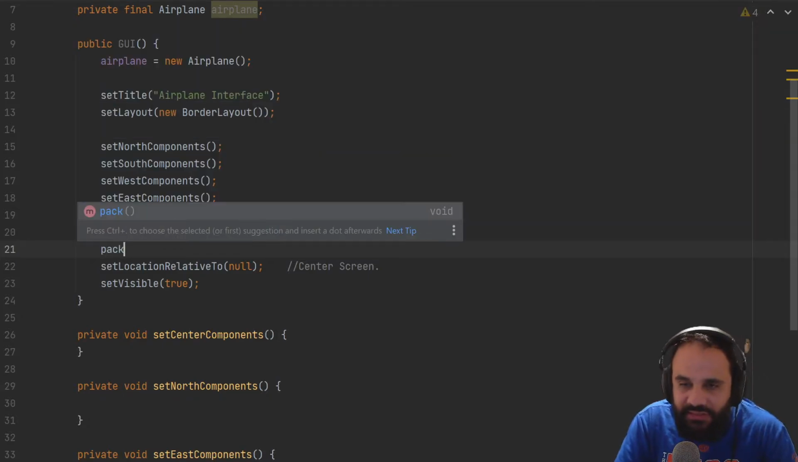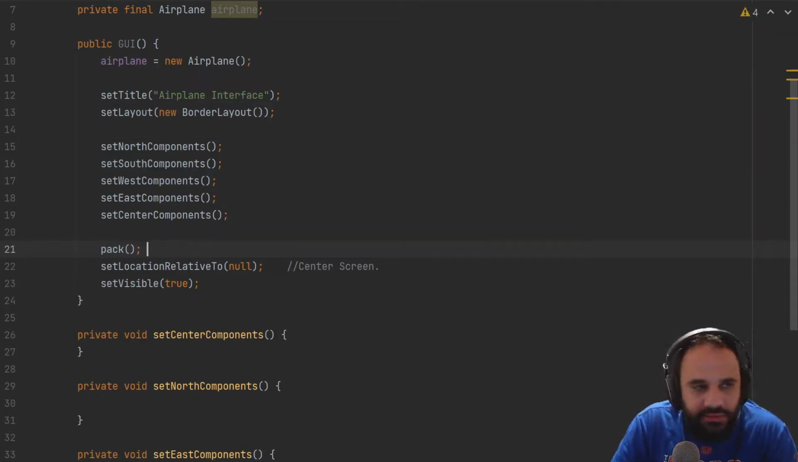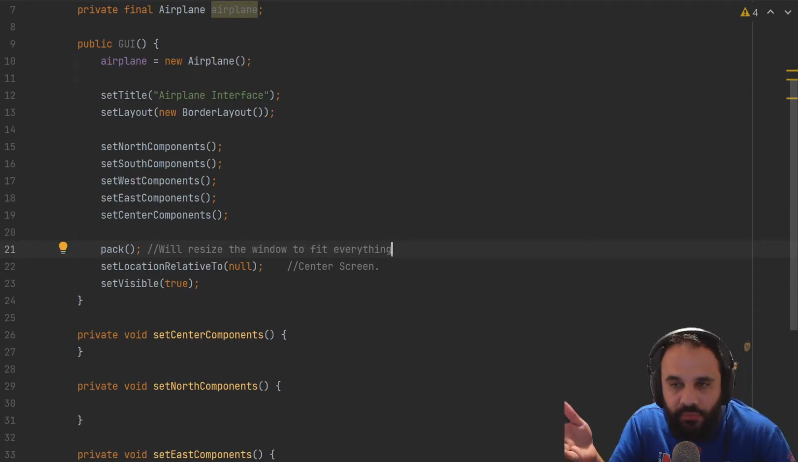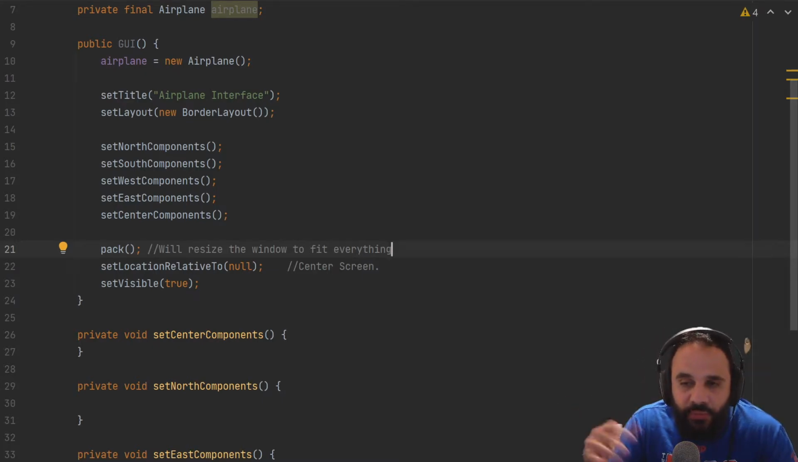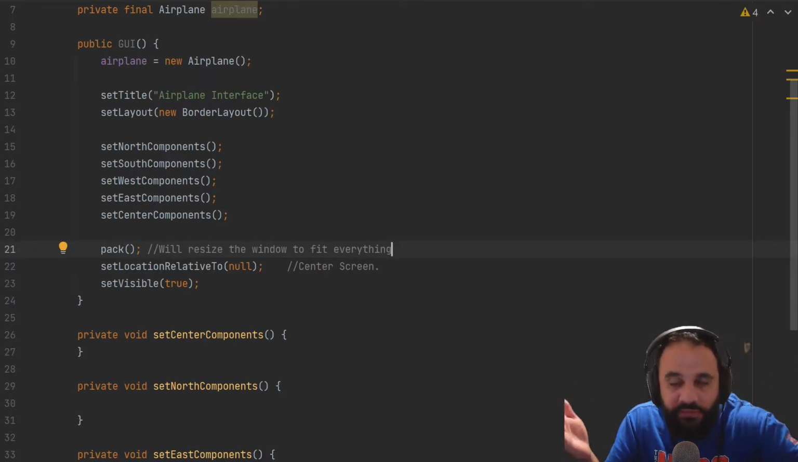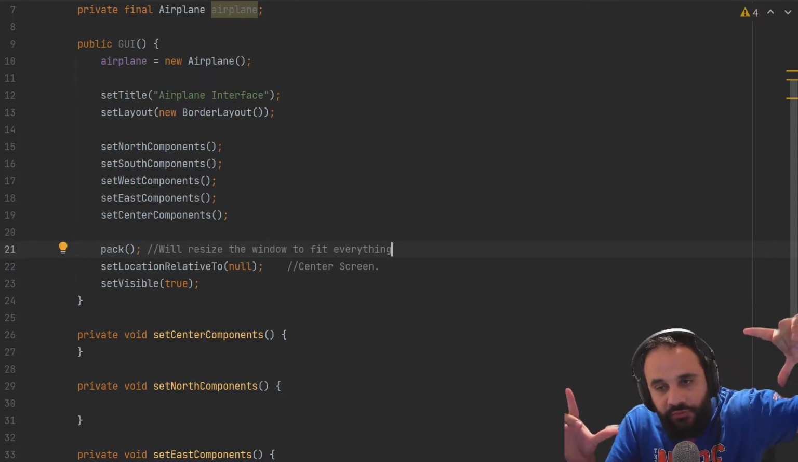There is one thing that's interesting. It's called pack. This will resize the window to fit everything. And this is important, especially since we're using these layout managers. So as we add components and so forth, so on, it could become big or whatever, and it will resize the window for us.